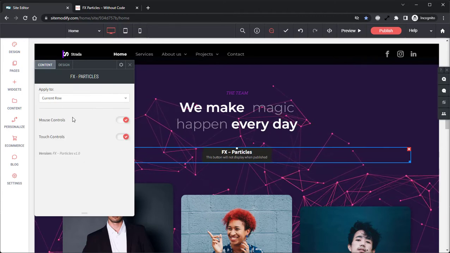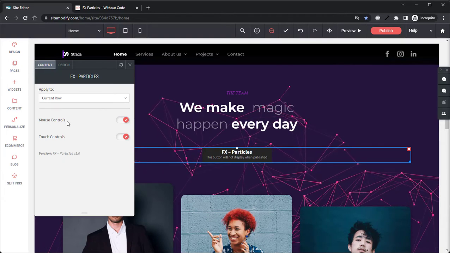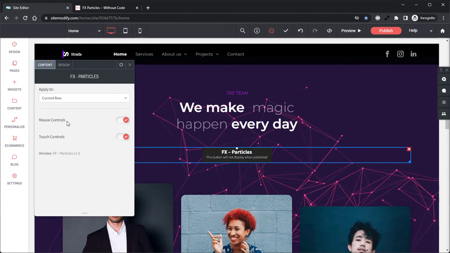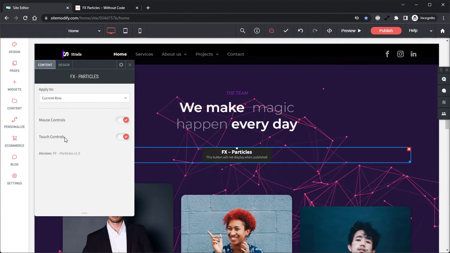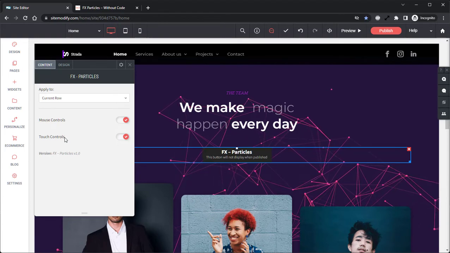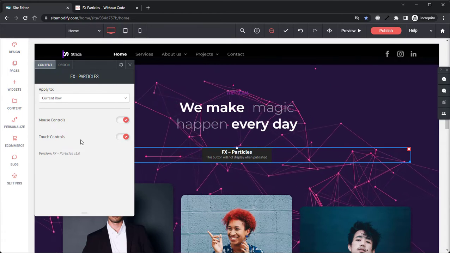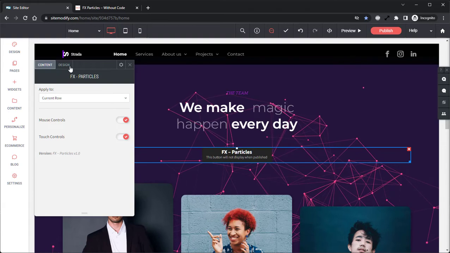We can click out of that and move on down to the mouse control option. This option enables an animation that moves the background when it's hovered by a mouse. And below that, we have the touch control. This option enables an animation that moves the background when it is tapped while the user is on a touchscreen device. And that's going to do it for the Content tab. Let's jump over into the Design tab and take a look at how to style this widget.